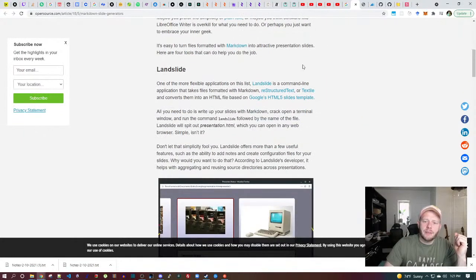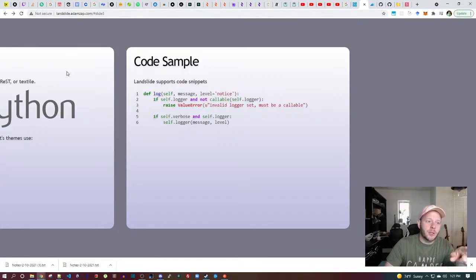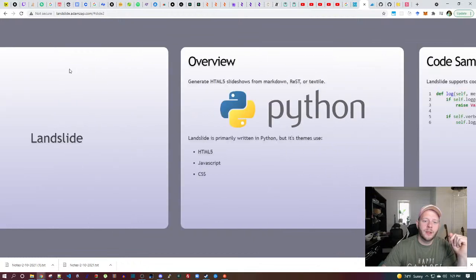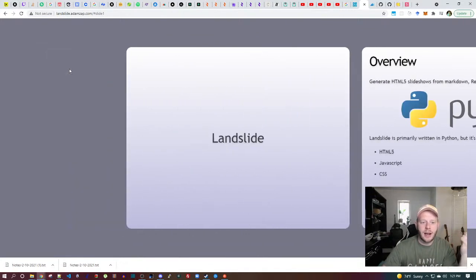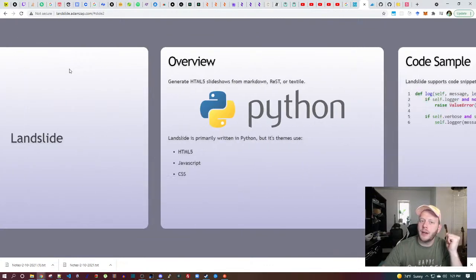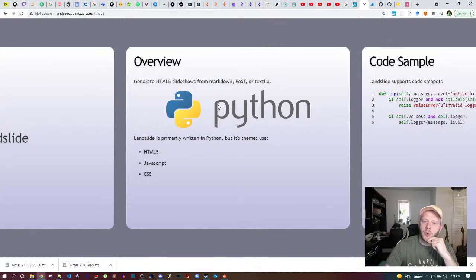So I looked through these and evaluated them. Here's one called Landslide. It looks pretty good. It works really well. Like this would be good enough. This would be satisfactory. Here I can see it supports images. I don't know how much flexibility with the positioning of the image there is, but it supports it.